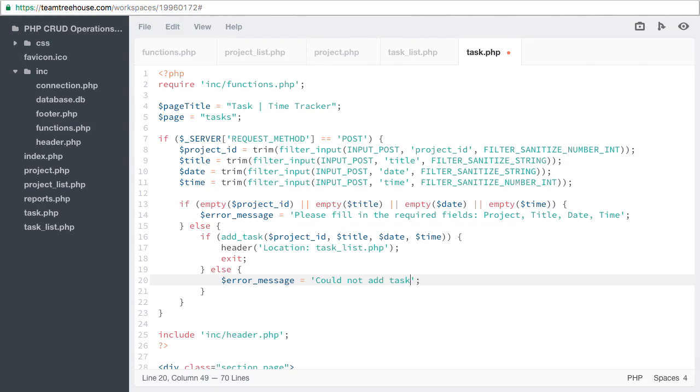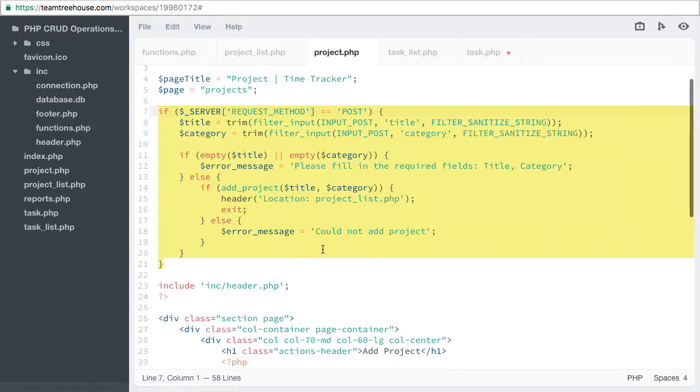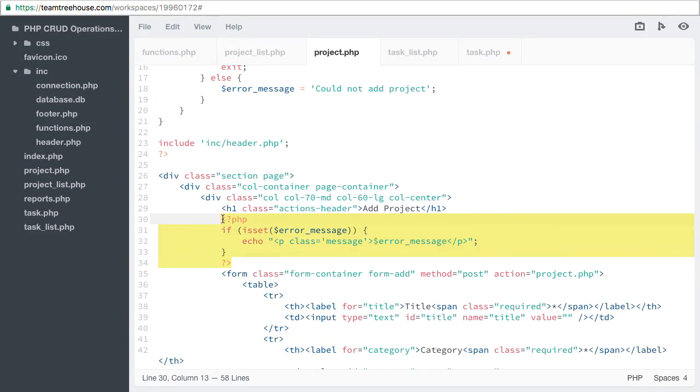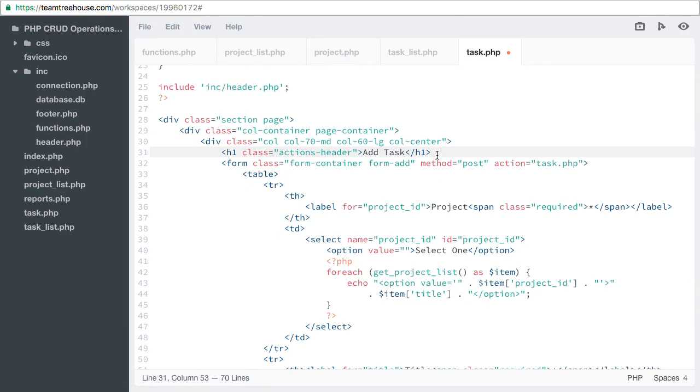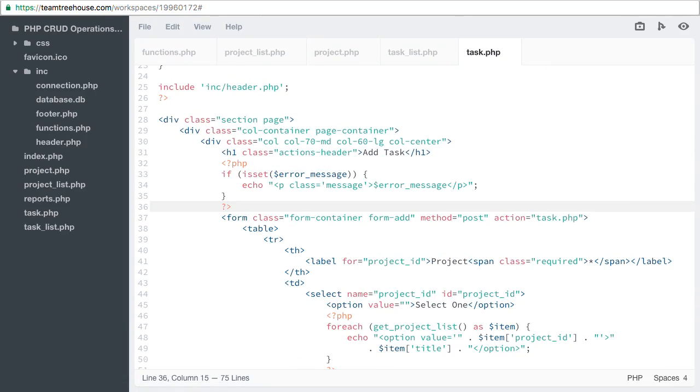Finally, we need the code to display the error message. Let's copy the error message from the project page and paste it back into our task page. Looks great. We're ready to test out the form.